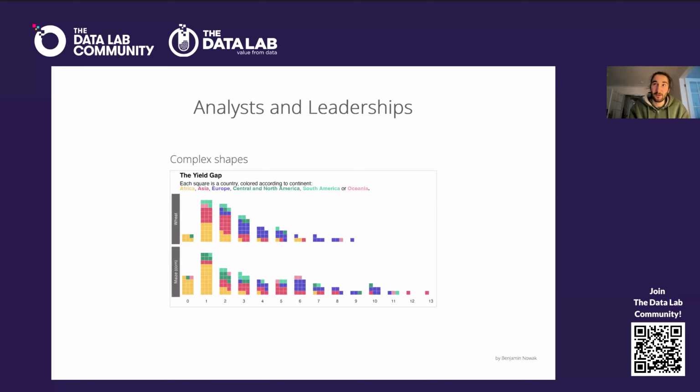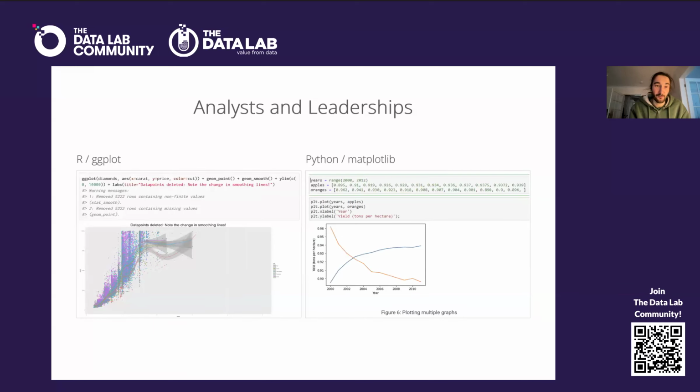And you have libraries that can help you to build something really custom. I'm going to mention two of them today. I'm going to mention R and ggplot2, and Python matplotlib, but you have a lot of different libraries and options.